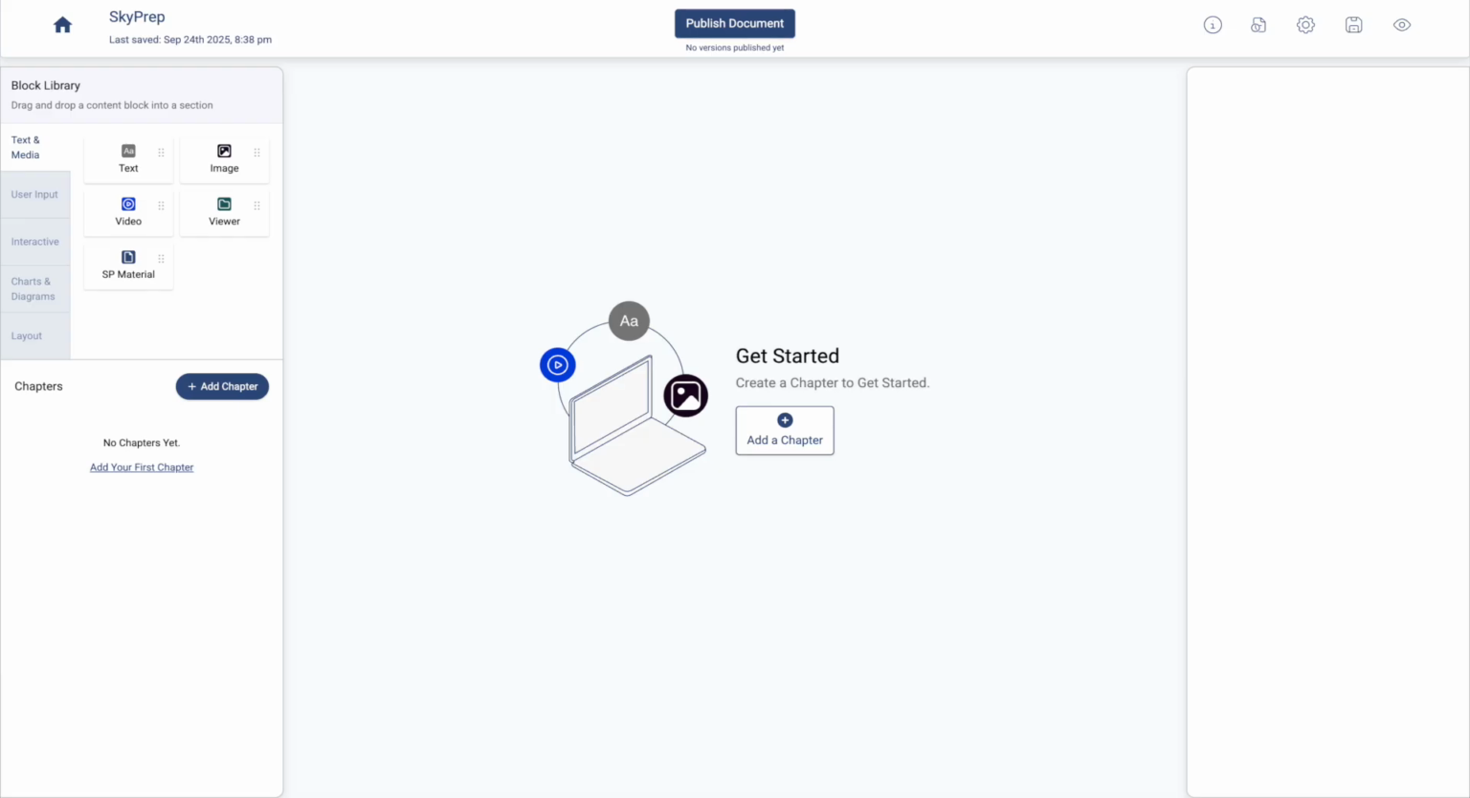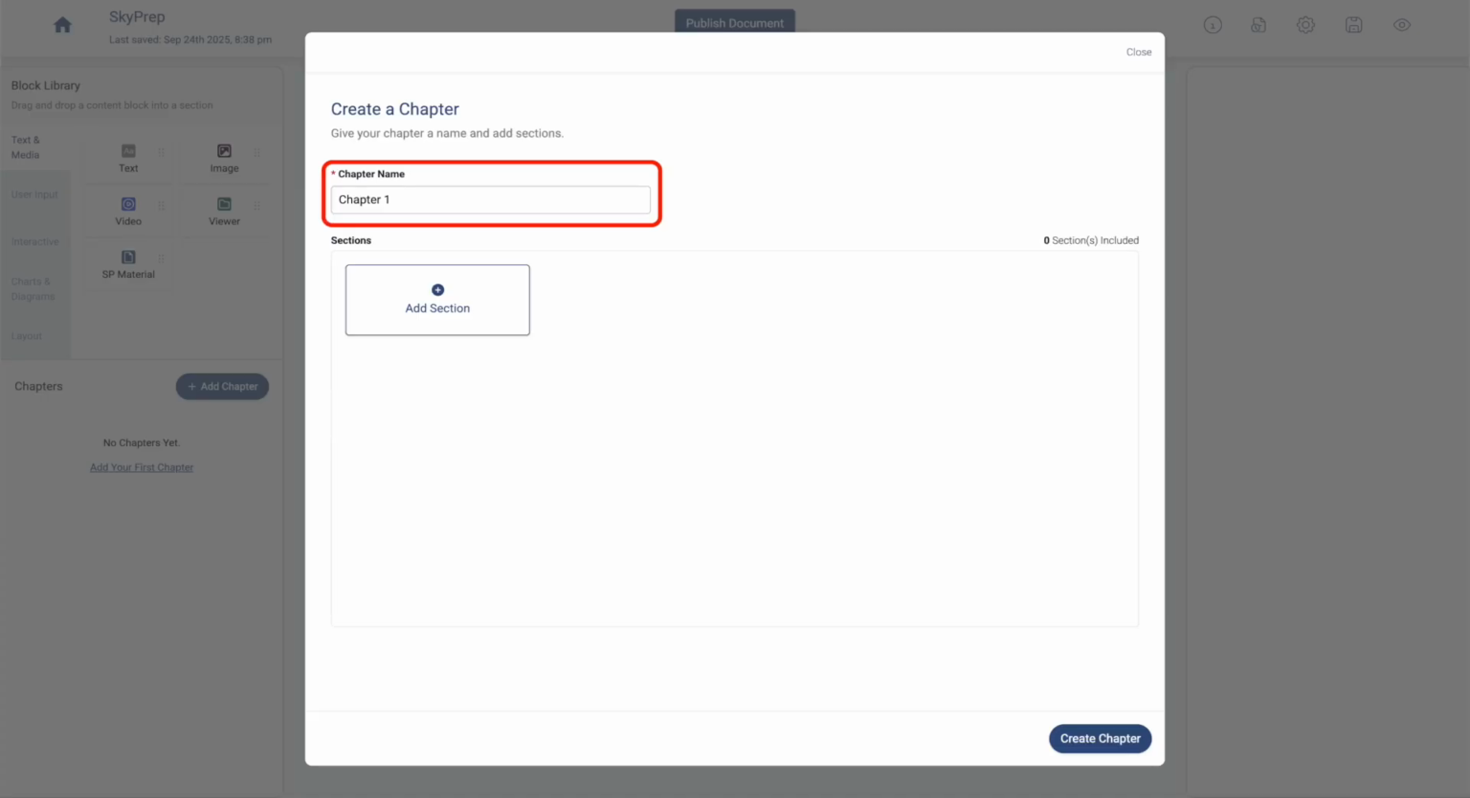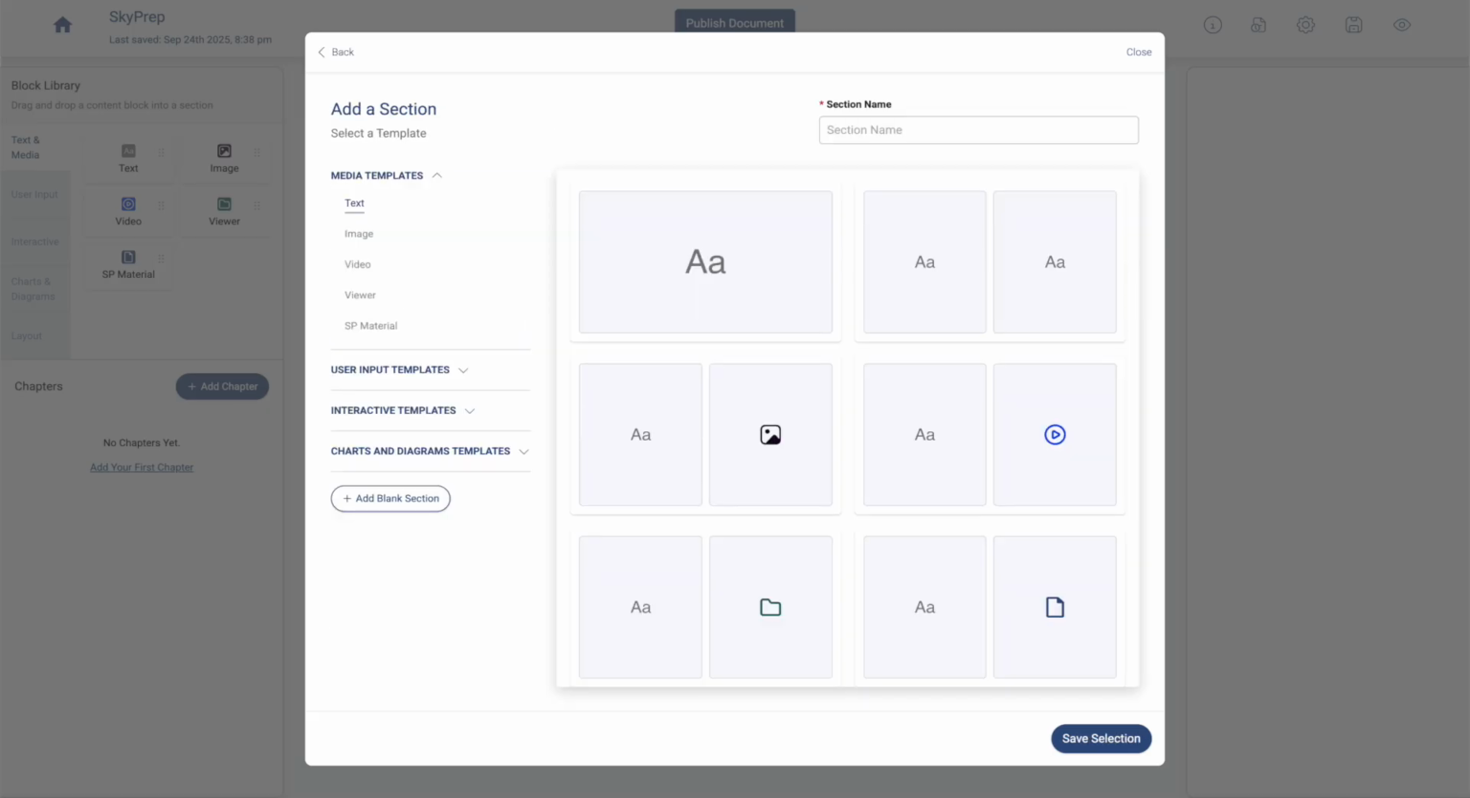To start adding content blocks to your document, click on the Add a Chapter button, located on the left panel, then on Create from Scratch. Give your chapter a name by typing in the text field, then click Add Section. Sections are essentially pages in the chapter. The document is made up of chapters, each with their own set of sections.